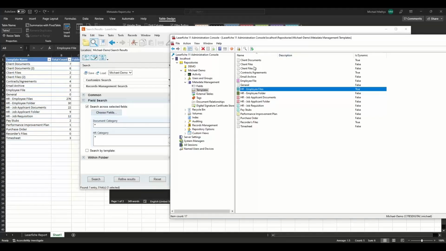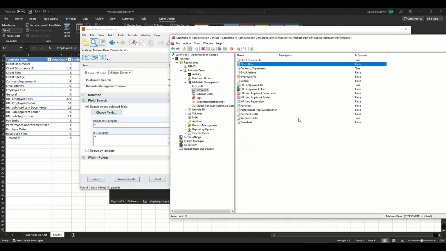Finally, after we have our metadata cleaned up, we can then come back to Laserfiche and remove our no longer needed fields and metadata templates as needed.